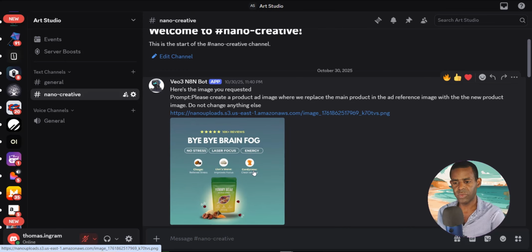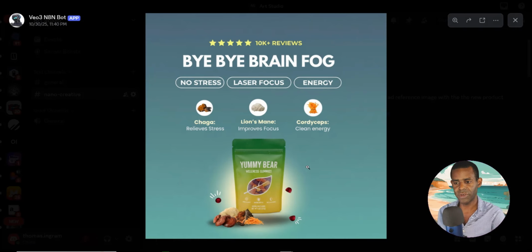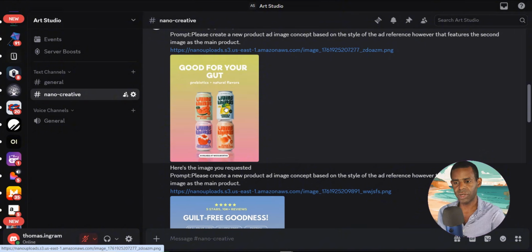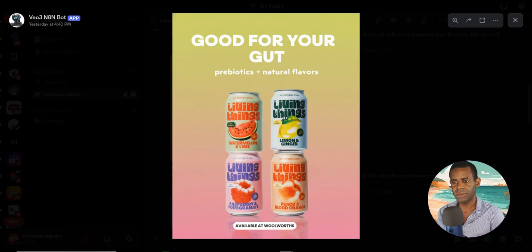So this was the first one, and we actually used it with a different product, an earlier version of our Yummy Bear gummies. And this one was more of a product replacement. So you can kind of see that the original headlines and features were here, but we just basically added our product image. And then this one was another variation for our soda ad. So we go ahead and click on that, and it gave us a pretty good, entirely different ad concept for our soda. In this case, it was a bit more of a replacement because you can see some of the similar wording here, but it still made it pretty interesting.